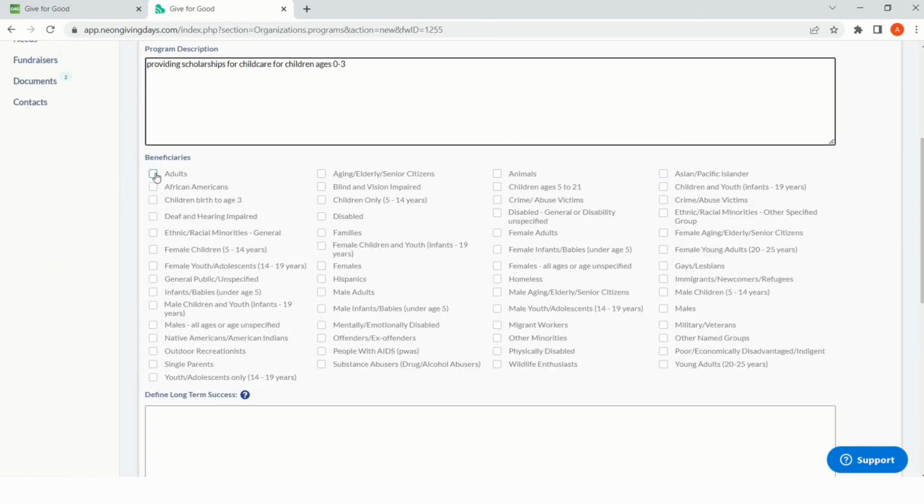So once we have that in there, you're welcome to scroll down here and then enter the beneficiaries, and that is the population in which you are serving. So for this purpose, we would choose infants and babies. We would choose families. We would choose, let's see, what else?